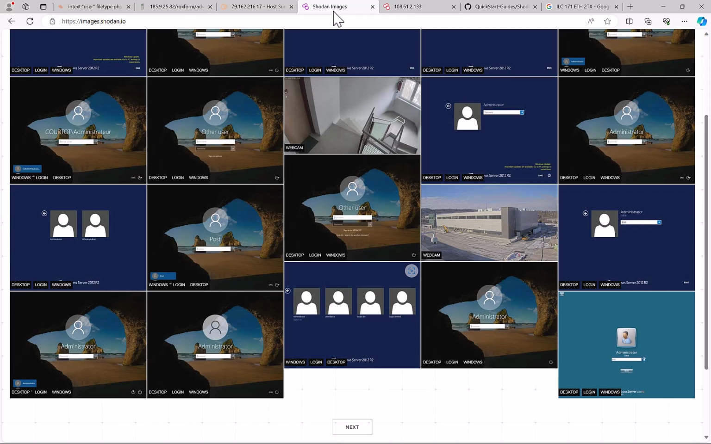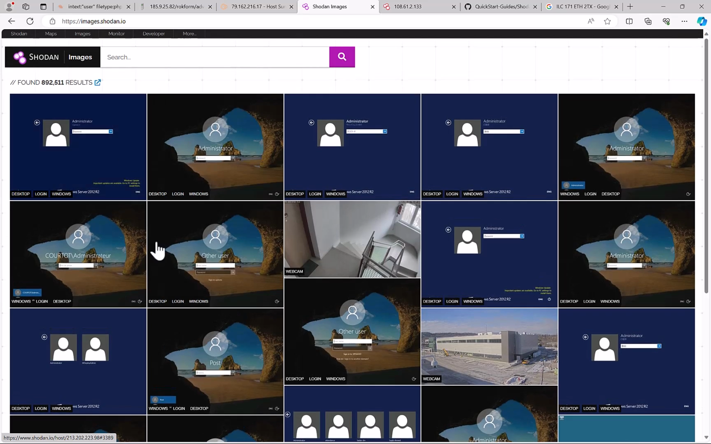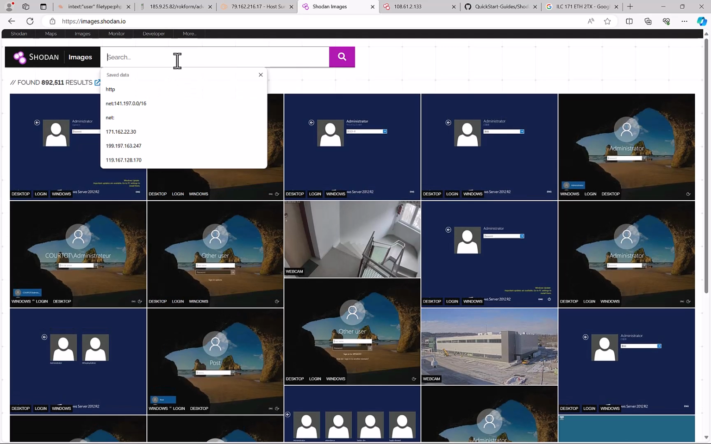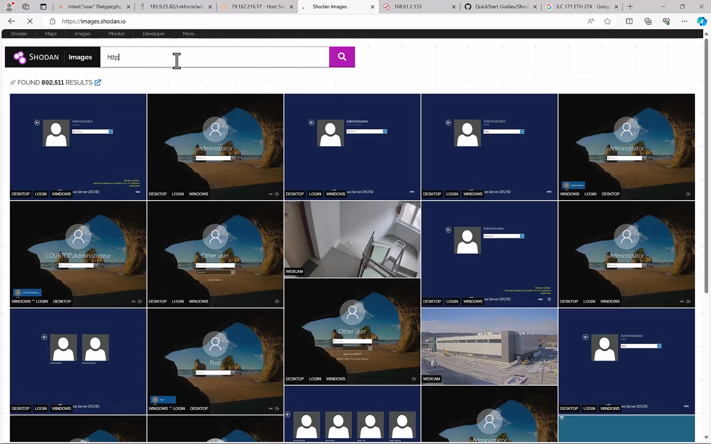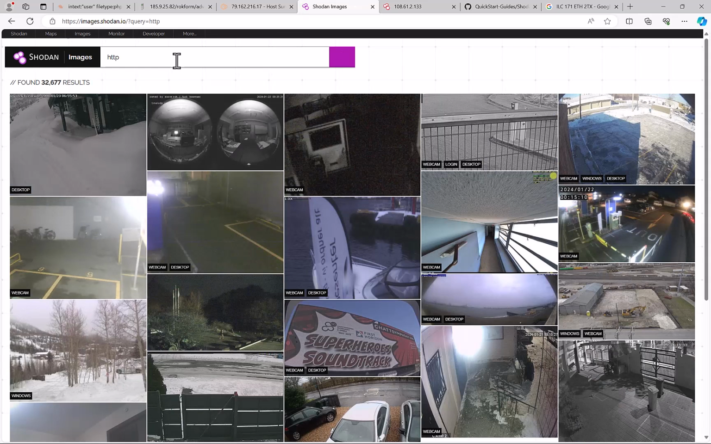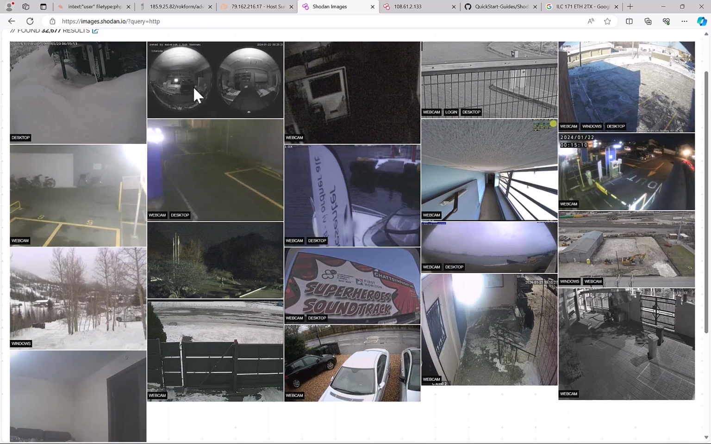So I'll reel myself back before we go too crazy, right? But there's a lot just to see from remote desktop. If you put in just HTTP, it'll get rid of all the remote desktop sessions. So then you're left with the webcams pretty much. So it's really interesting, the different webcams that you can find.